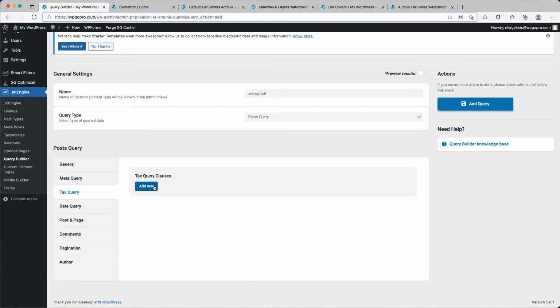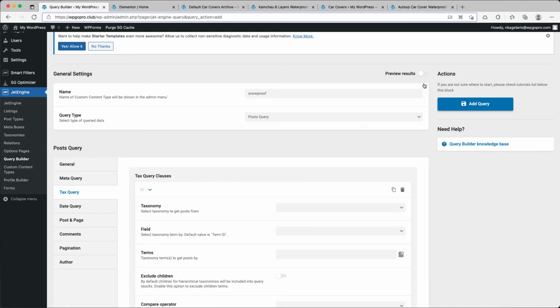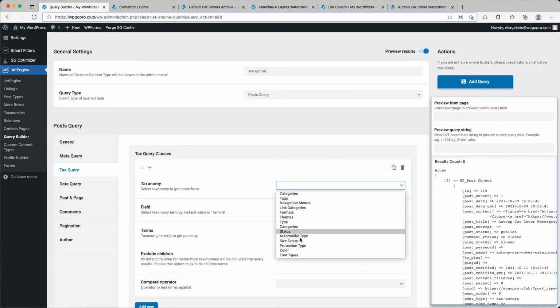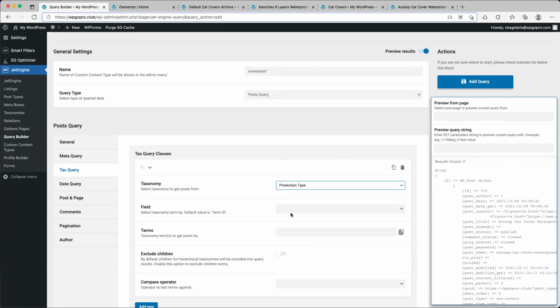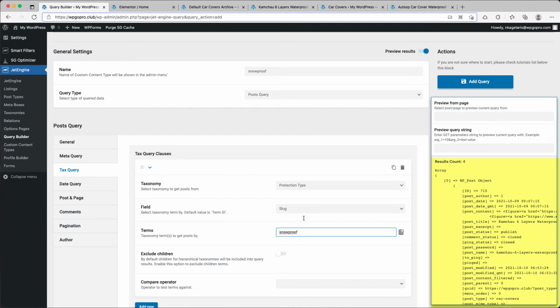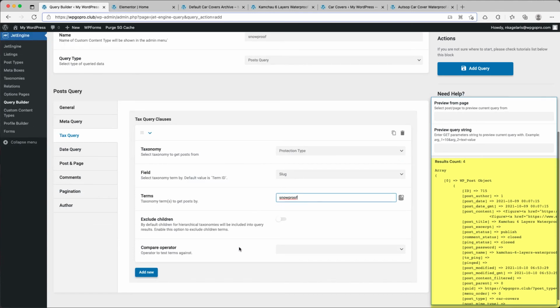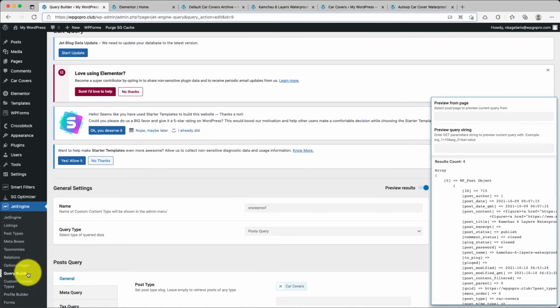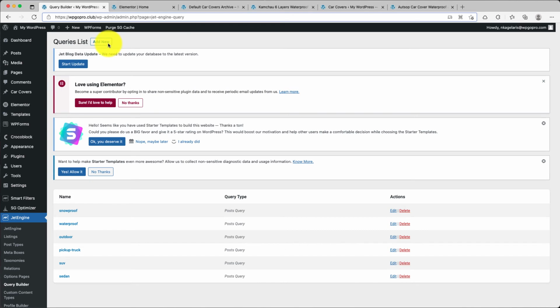Click on Add New. Enable Preview Results. In Taxonomy, select Protection Type. In the field, select Slug. In Terms type Snowproof. This query returns 4 records as you see. Click Add Query. Click on Query Builder. Click Add New to add another query.